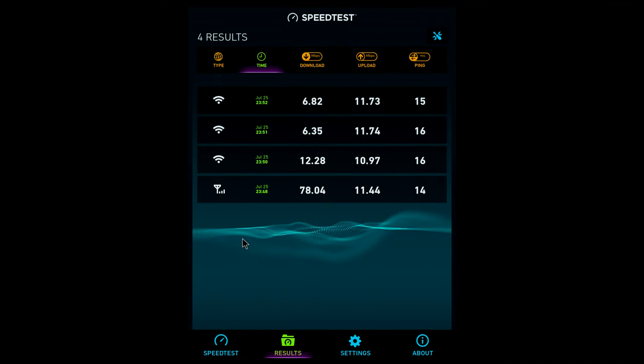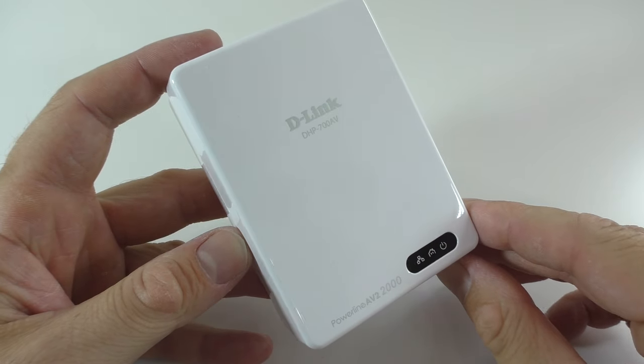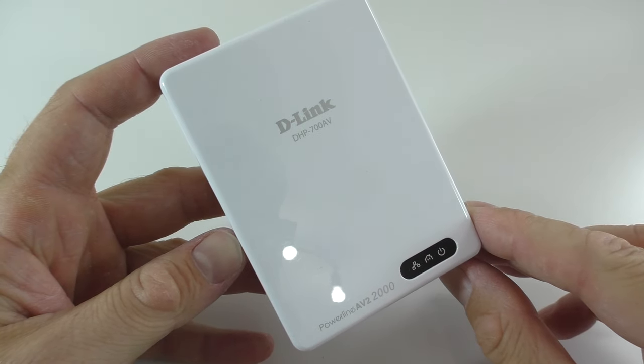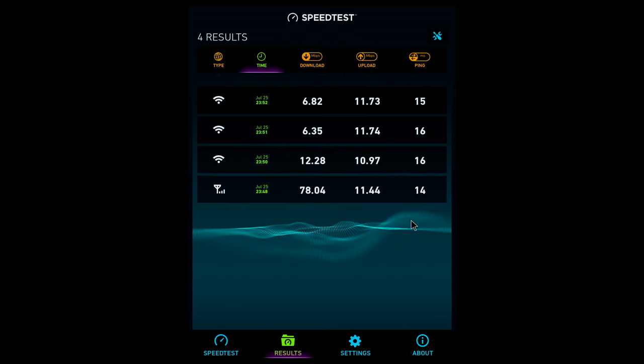On the speed test app, on a wired connection through my power line adapters, I get this speed right here, so about 78 and 11 for upload. The next one is on the 2.4 GHz Wi-Fi network, so 12 download, 10 upload. And the following two are on the 5 GHz Wi-Fi network, so 6 for download and 11 for upload.